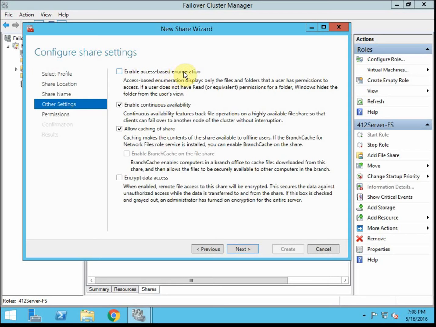Access-based enumeration will hide anything that a user doesn't have access to. So they'll only see the files and folders that they have permission to access. If they don't have read or higher permissions, then they just don't see that directory or that file.